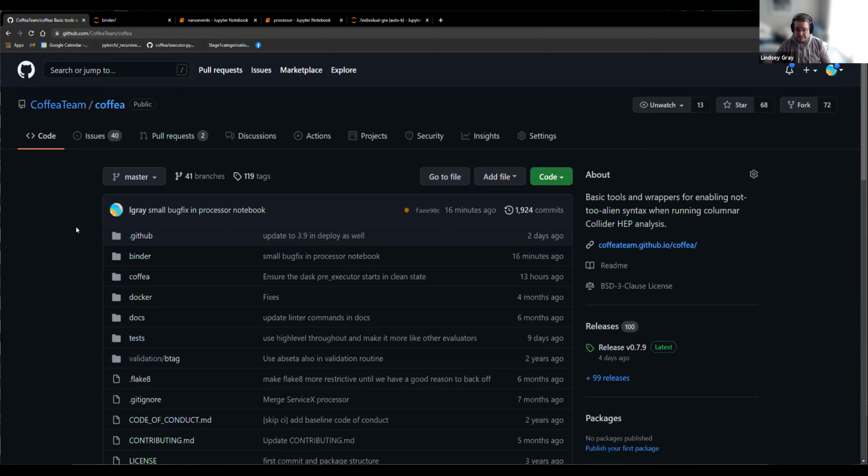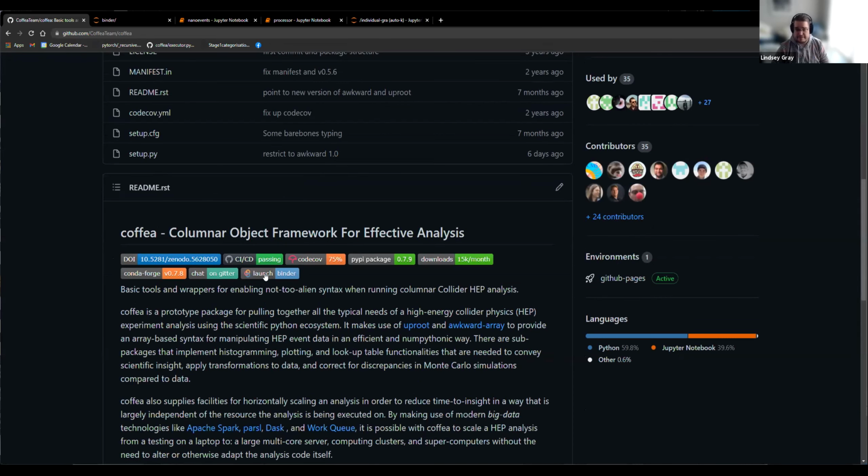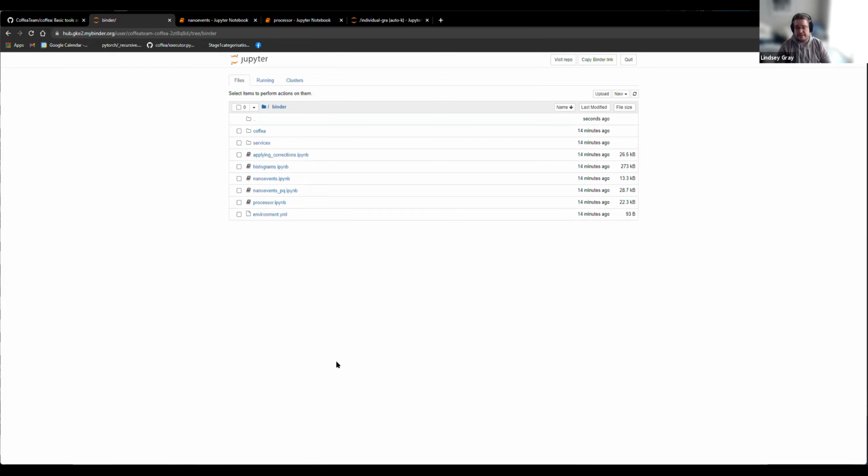So of course, the first and most important thing is where do you find this thing? It's just github.com/coffea-team/coffea, and you'll land at this page. What's interesting for us to do is just to scroll down. You can read the description at your leisure, and you want to click the Launch Binder button, and that will land you at a page after a moment like this.